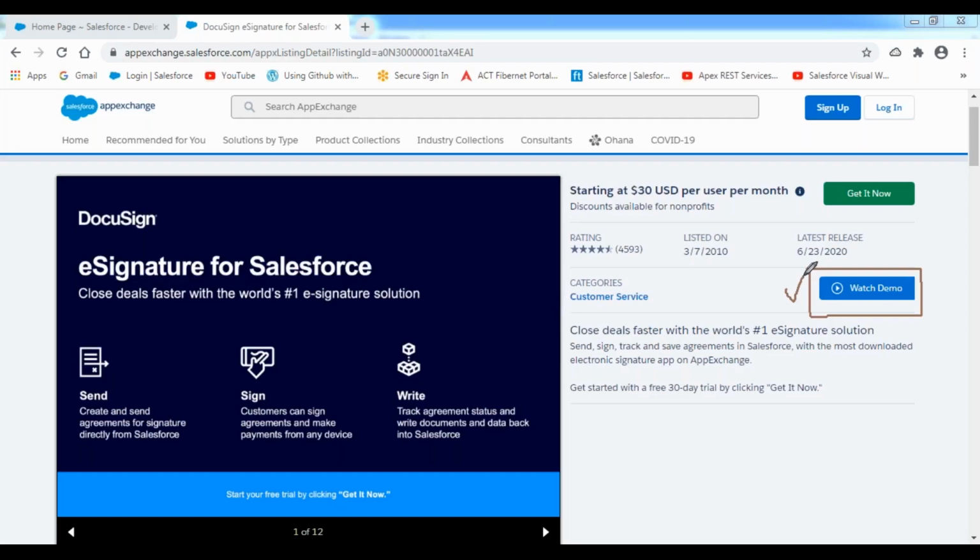After watching the demo, if you want to see whether this application is paid or free, it is indicating starting at $30 per month per user license. It is a paid application over here. We have to pay $30 to this DocuSign organization every month for a user license.